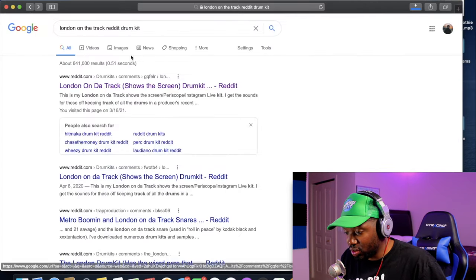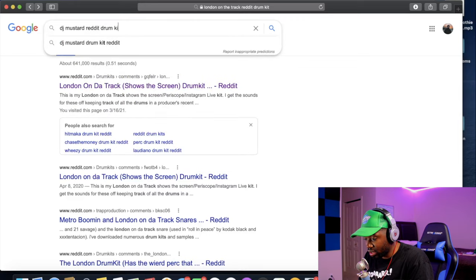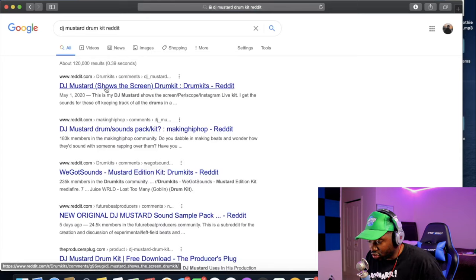Let's look up something while that's downloading. I'm trying to think of something I need. Oh, I want a DJ Mustard drum kit. So I'll do DJ Mustard Reddit drum kit. Boom. Show screen, May 1st, 2020. That's pretty recent. It's the first thing that pops up, literally a show screen.